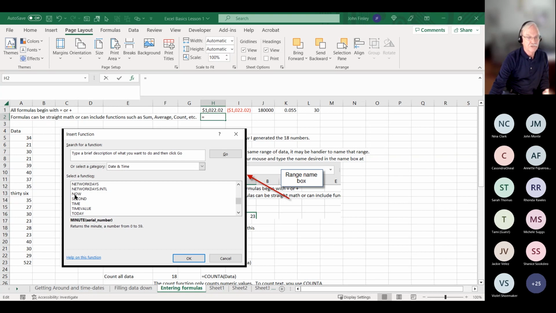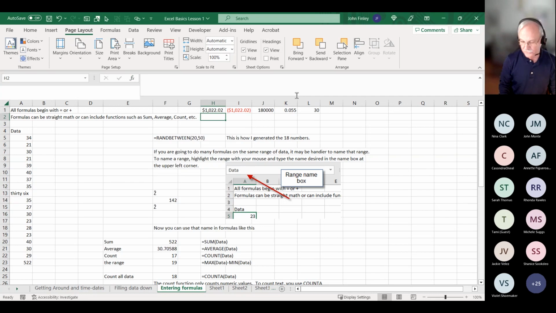There's that NOW function that gives you the volatile time and date of right now. TIME gives you the volatile time, just not the date, just the time. And TIMEVALUE converts a text string into a real time value. There's TODAY, there's WEEKDAY and WEEKNUM. Those are useful for you. I'm going to illustrate that for you just a little bit here.